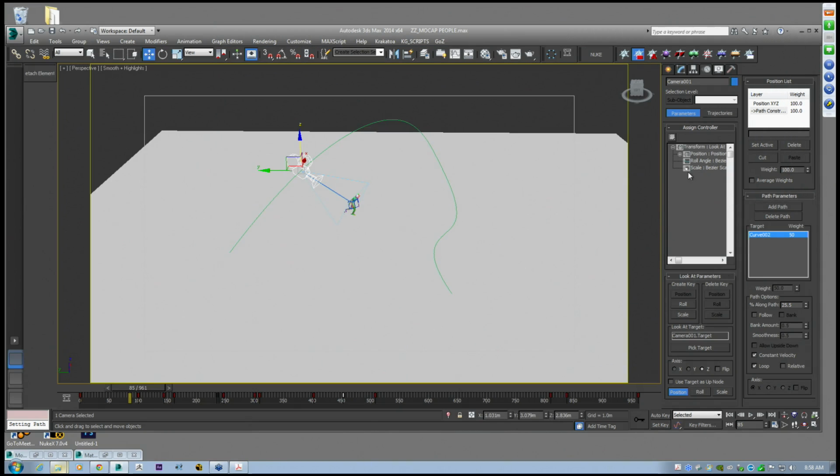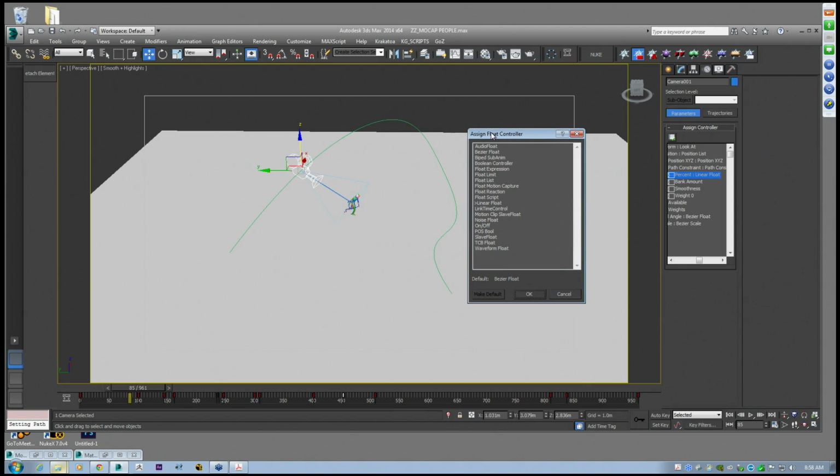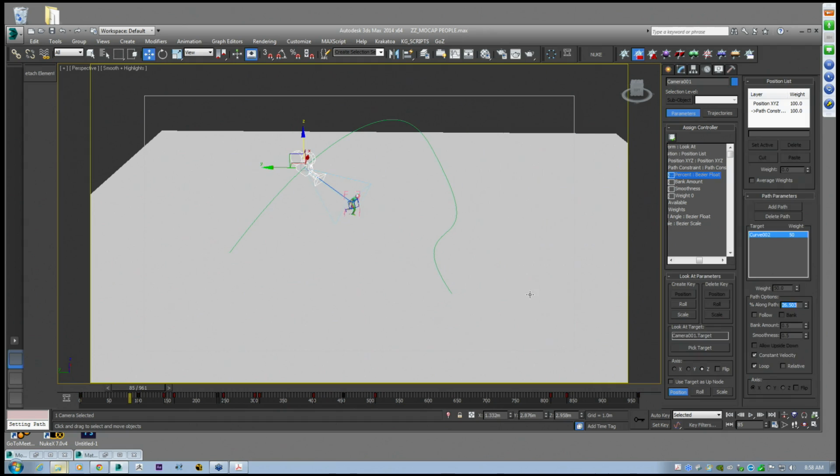And the way you fix that, it's not obvious, but if you go to the position in the motion controller and you go down within the menu here, you can see you've got the path constraint option here. Open that, and it's got percentage, and its default is linear float, right? So if you click on this option here, assign controller, you can see that you have options to change this to different things. And the one that you want is Bezier float. So you click on that, you can see that the camera's automatically changed.